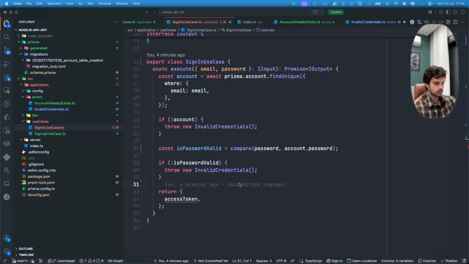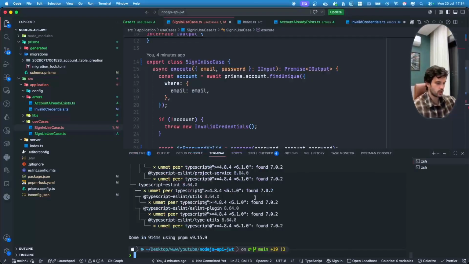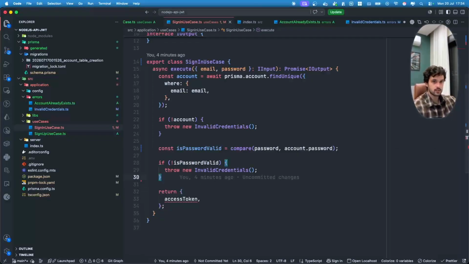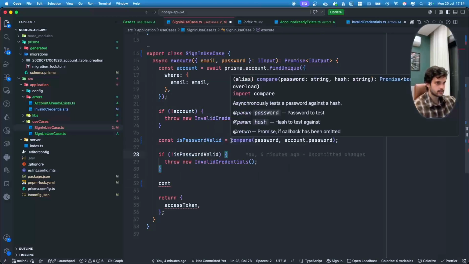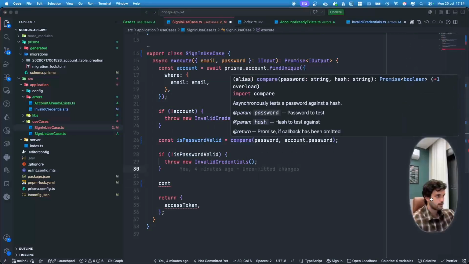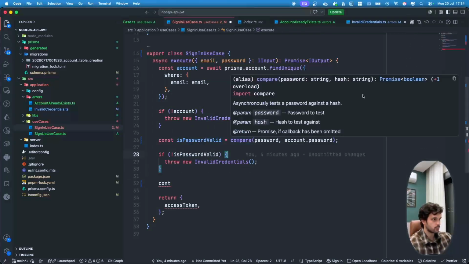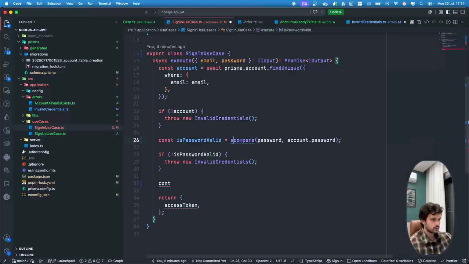Now we're gonna be using the JSON Web Token. So just install it as I did, and it's gonna be super simple. All that we need to do is come here. You can see that this is a promise that returns a boolean, so this needs to have an await to wait for this to be finished. So I'm gonna create a new const, name it access token.